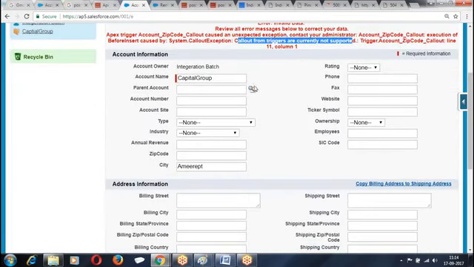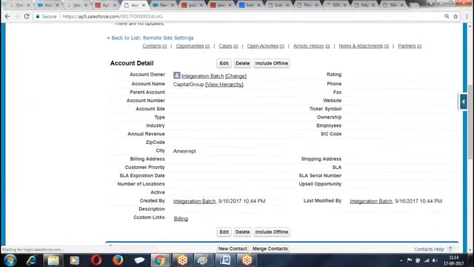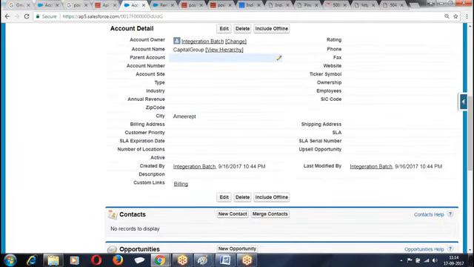I give Amirpay, capital group, save. When I saved, the record is saved, but the zip code is coming. So the record is saved, right? Is it a success or a failure? We are not sure. Is the web service a success or a failure? We are not sure.